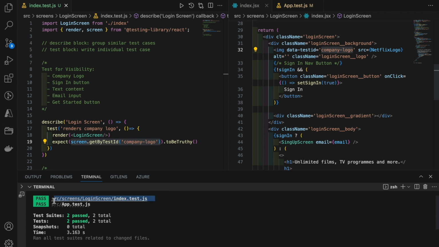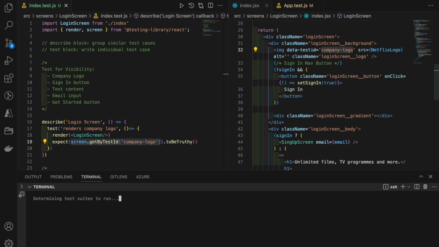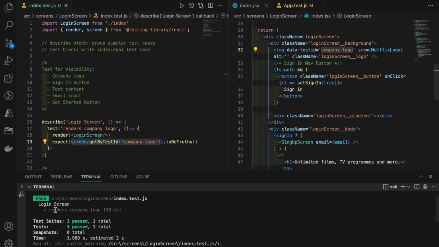Just copy the path you have here, stop the test, and then do npm run test again, give a space and paste the file path. So it's going to run just that particular file, and you will see the description and the test description as well. So that is what we have here. We have the login screen, which is what we have in the describe block, and then we have the description of the test case, which says renders company logo.